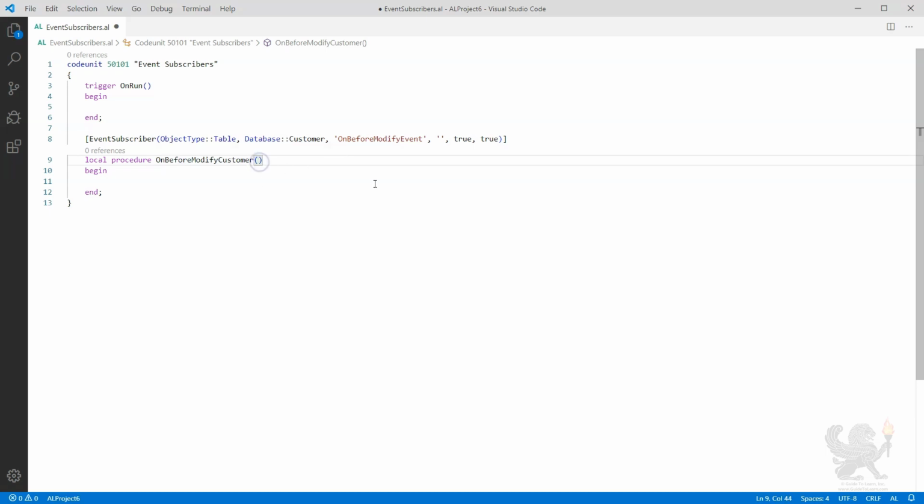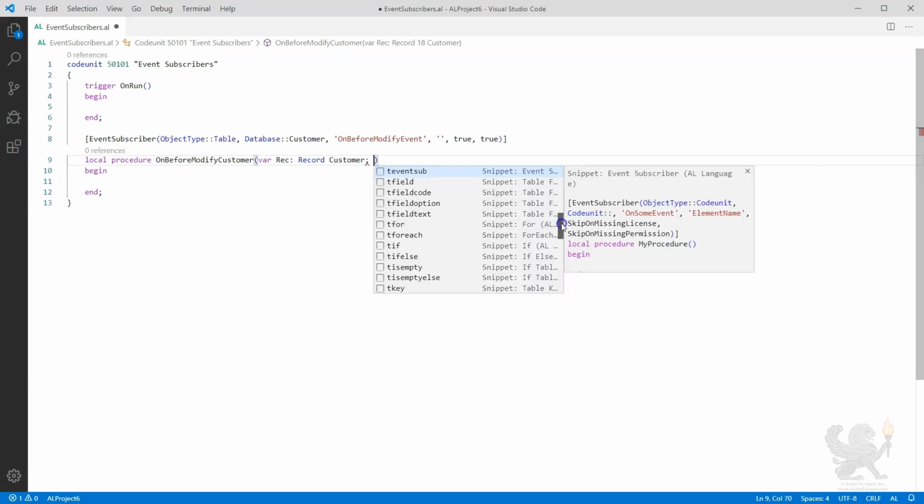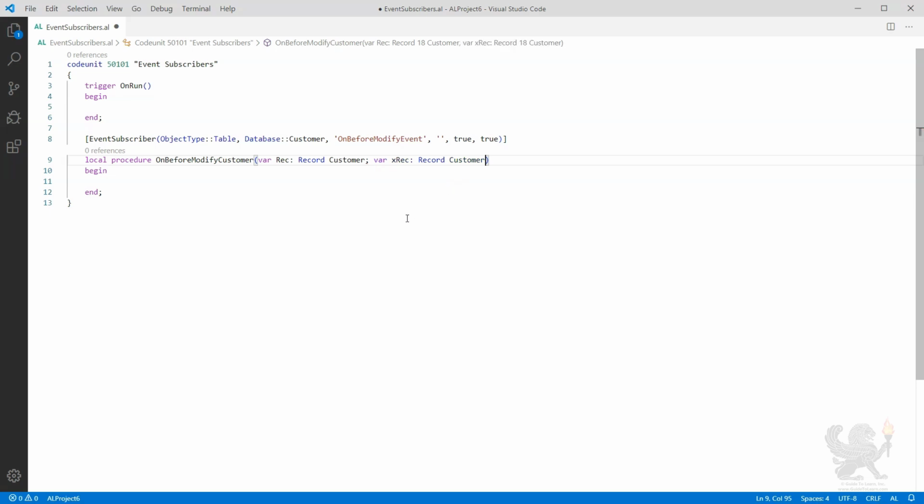Then you can change the name of the function to onBeforeModifyCustomer. And if you press Ctrl spacebar within the brackets, you get a list with the available parameters coming from the publisher. Let's select the rec, and let's select the xrec parameter. Okay, then you can start writing your code between the begin and the end block. For example, you can write your own logic between the begin and the end.